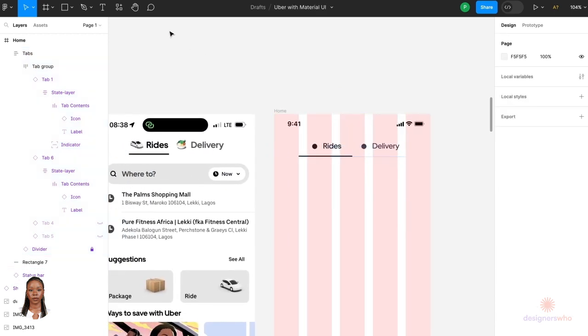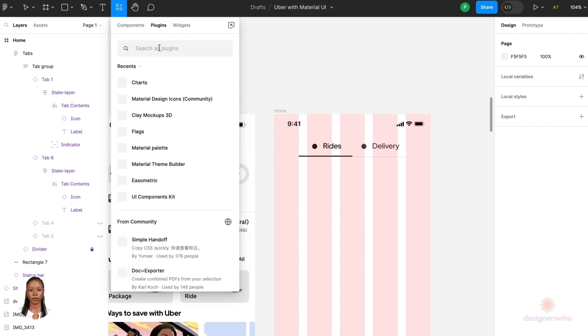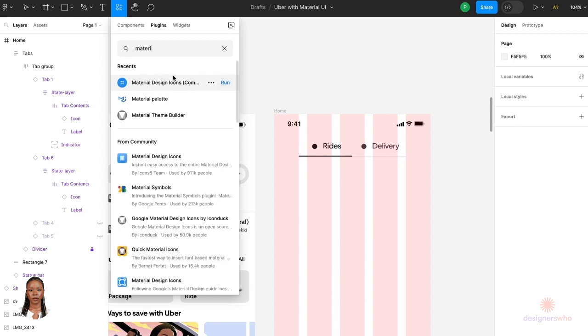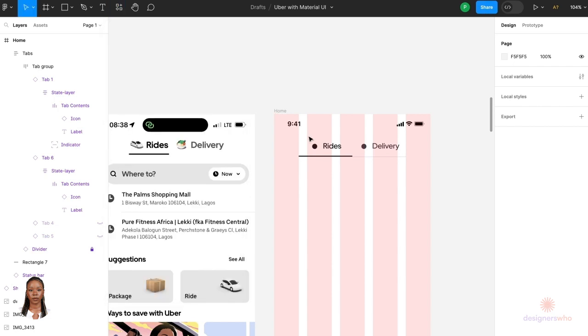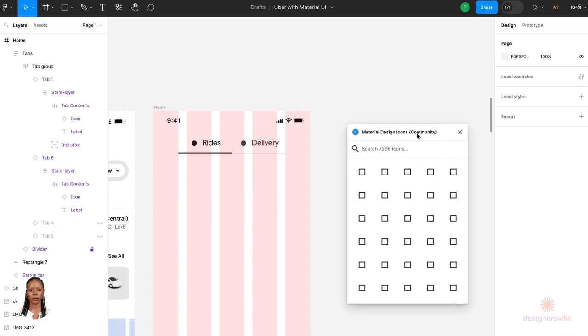So if you're designing and you don't have an icon library for the project that you're working with, we can just use material icons. So if you come over here to resources and under plugins, just search for material design icons. So you can see that this is something that I've used before. It's just showing my recent. So I'm just going to run it.